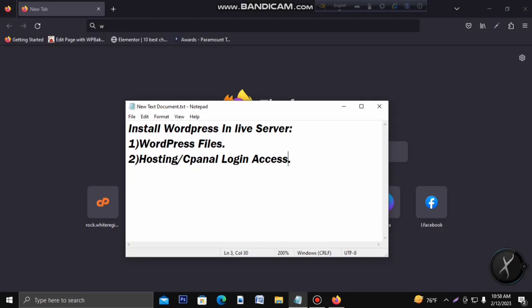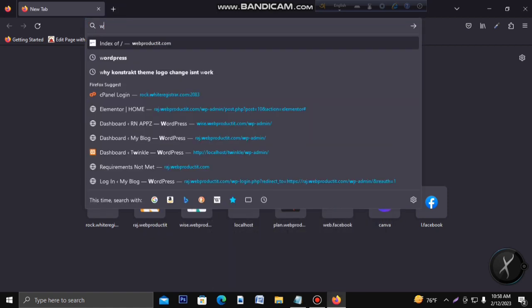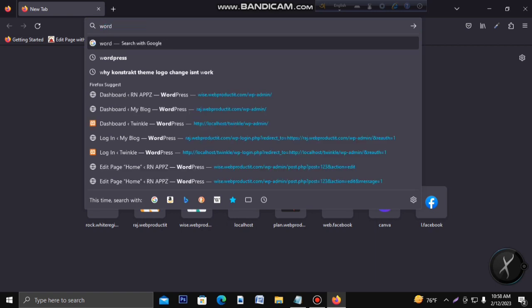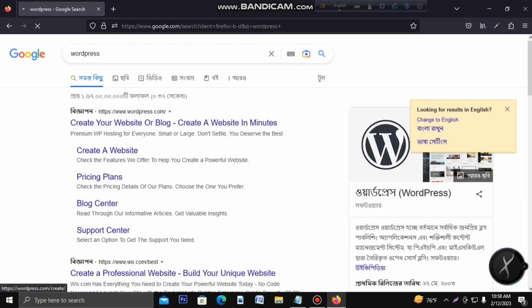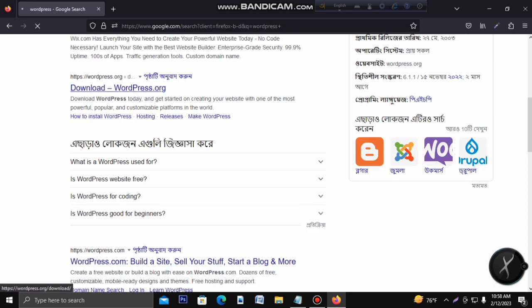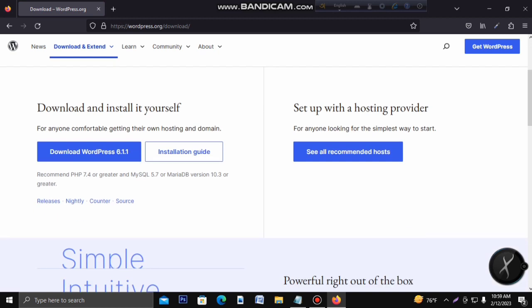Today we learn how to install WordPress in live server. For that we need two things: one, WordPress files, two, hosting or cPanel login access. Go to the browser, then write down WordPress, then click on download. WordPress.org, click here, click on download WordPress 6.1. I already downloaded it, so I will skip it.